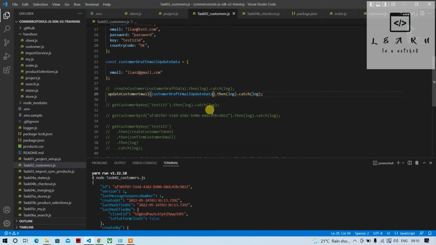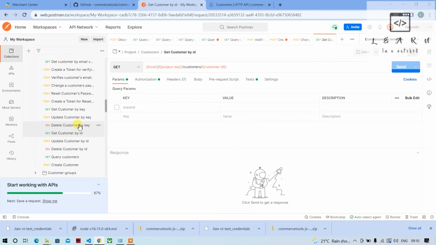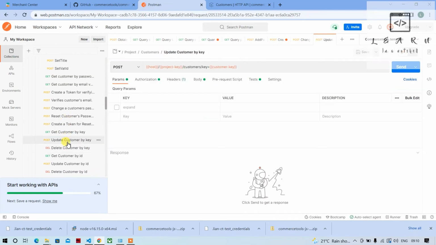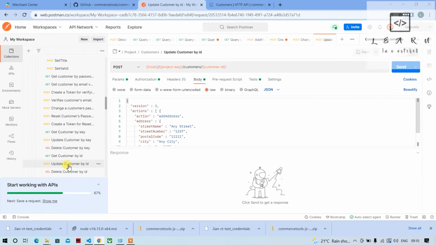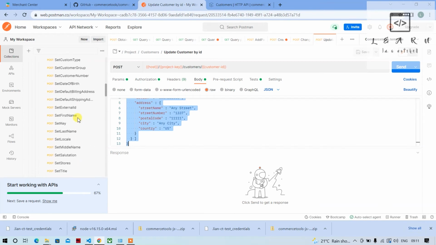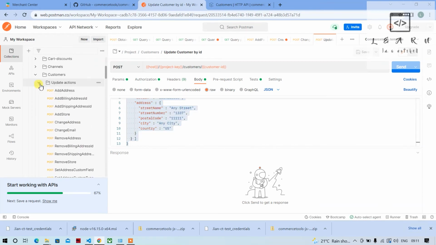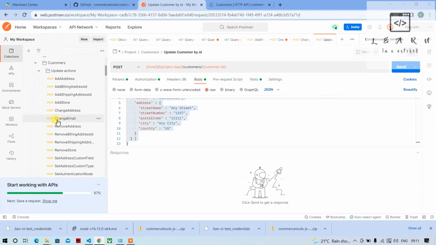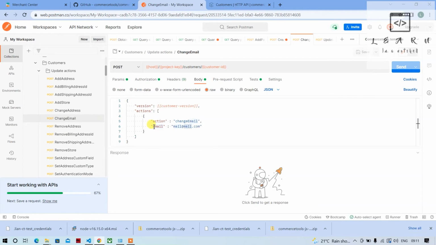So before that, let's see what is the conditions for updating. There are different updates available here. Update customer by ID. So this is how you update. You'll have to pass the ID here, and it's a post request, and you'll have to pass this in the body section of the post. But we are updating the email, so under customer there is an update action folder. Go inside that and just check for change email. Ideally we should not be changing email directly without verification.